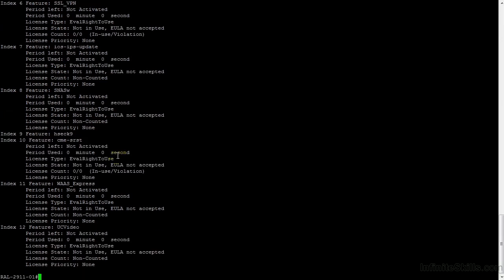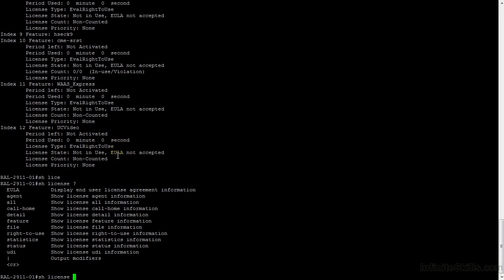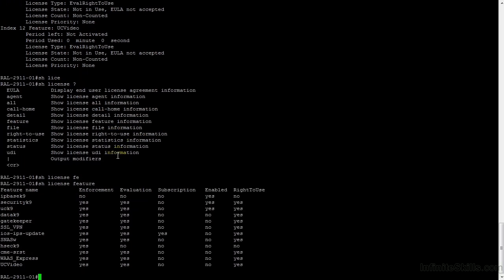We can also get this in a more easy to read format by using the command show license, and we're going to use the feature keyword, which shows us just the features available and whether or not we are licensed for it. In this case, just like with the show version, it shows that we're enabled for IP base, security, and unified communications, but we could evaluate SSL VPN, Gatekeeper, SNA, Call Manager Express, Unified Communications Video. We could evaluate all those licenses, but they're not enabled, and therefore we just can't use that feature set quite yet until we enable it.